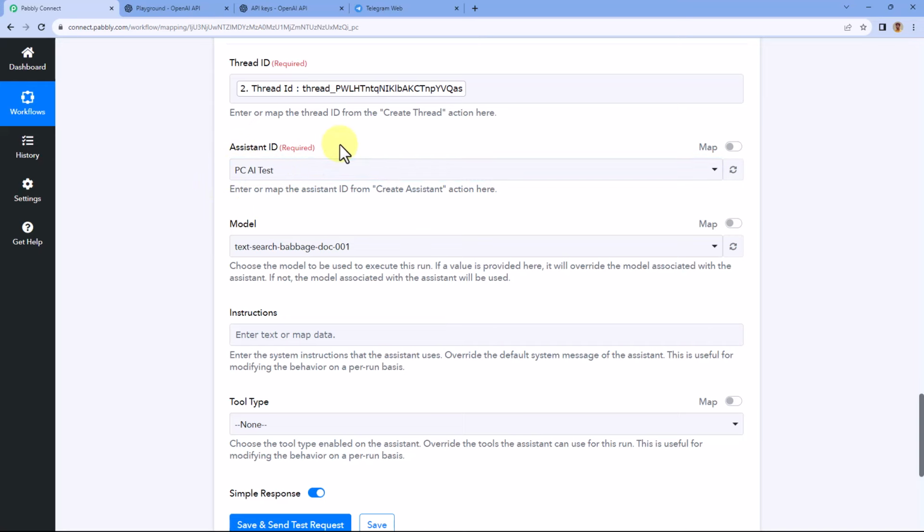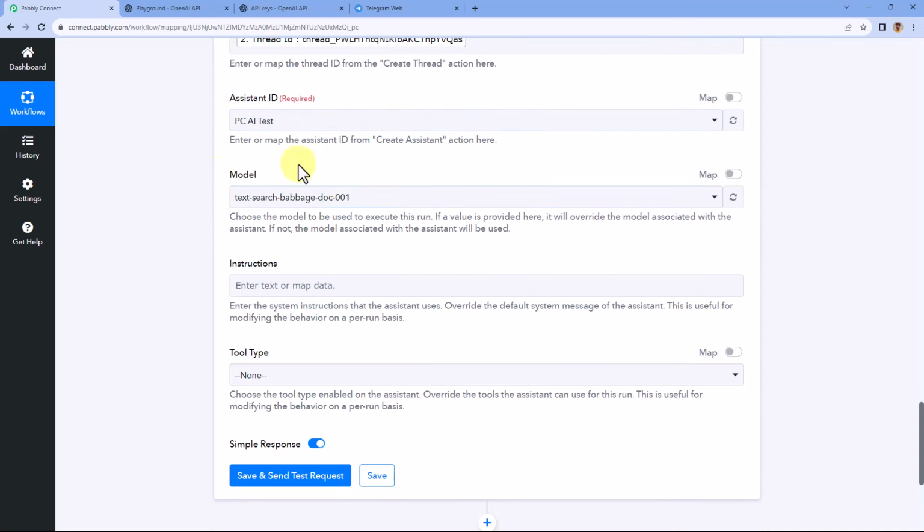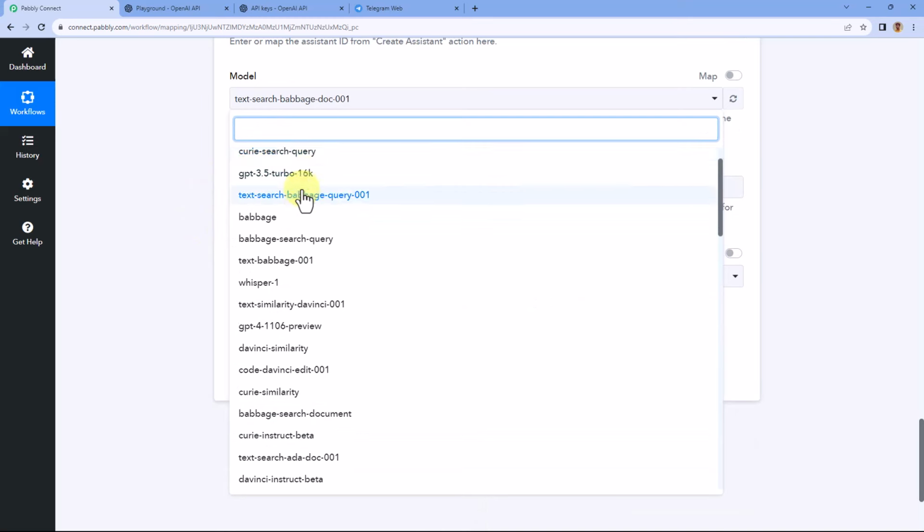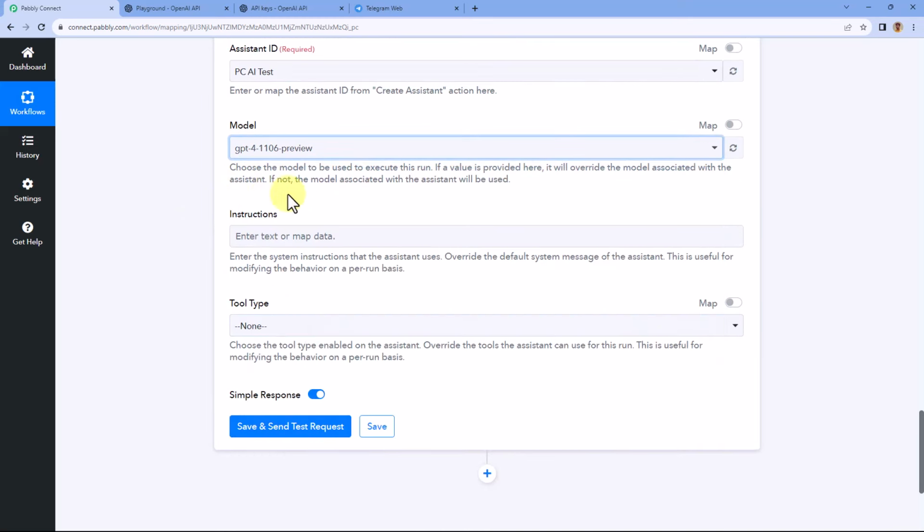So we have selected that. Then after that, it is asking us for the model. So using which model you want to basically run this message. So once again, it is asking us this option. Let's say I want to use GPT-4 model over here, the best one right now. So we have selected that.